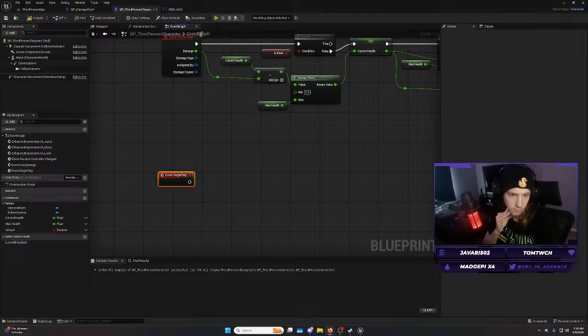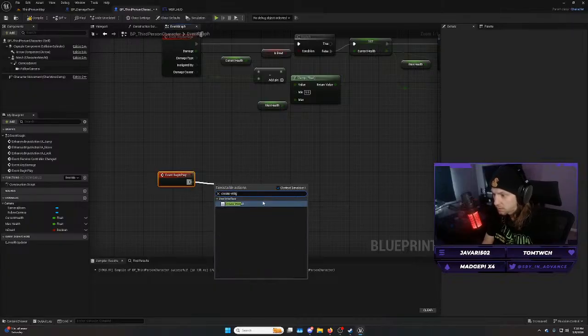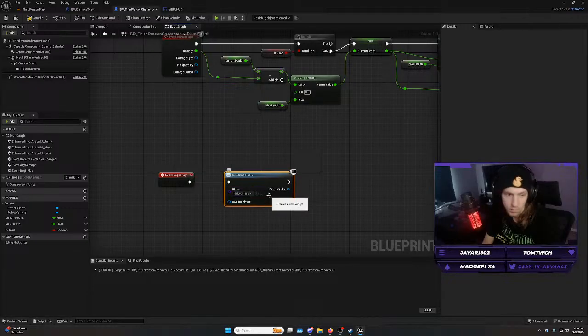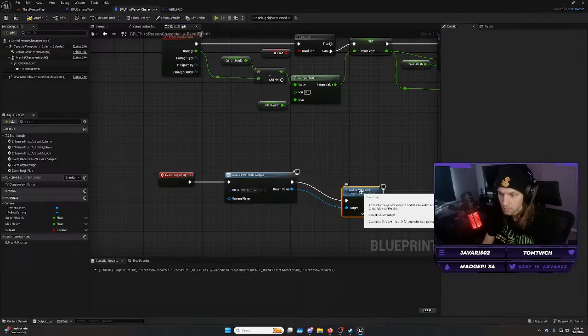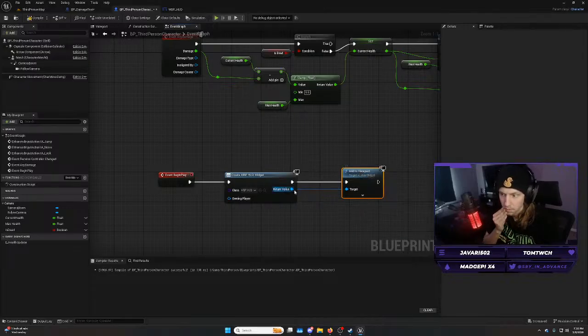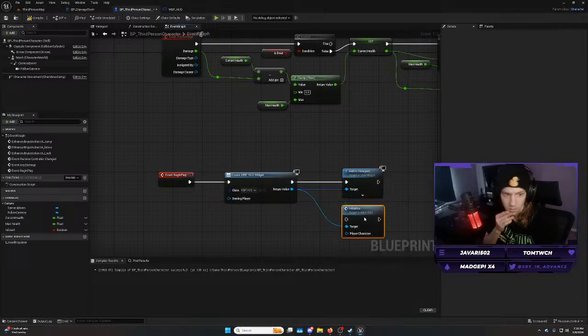Or if you don't have one, right click and add it. Drag off and add a create widget. Go to the drop down and select the HUD we just made. Then drag off the return value and add to viewport node. Drag off the return value again and search for the initialize event we made. Connect it up and add some reroute nodes to keep it tidy. Then drag off the player character and get a reference to self.